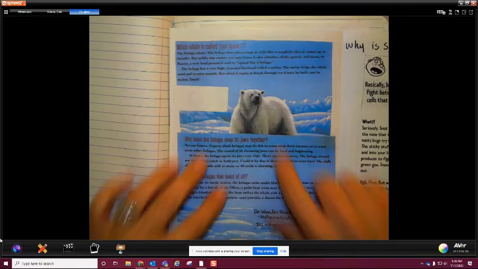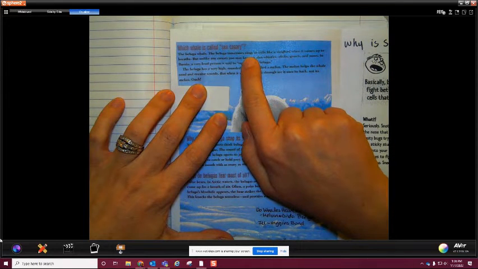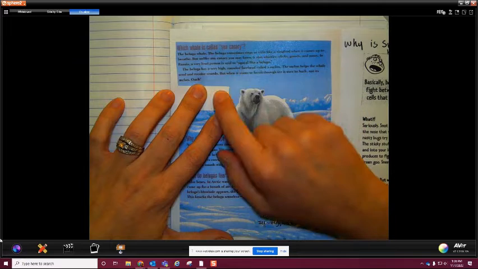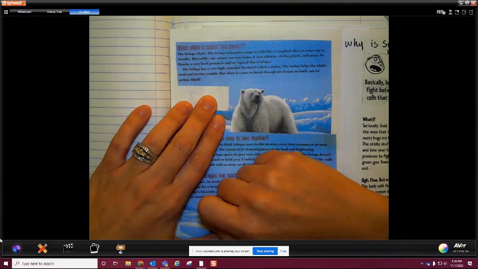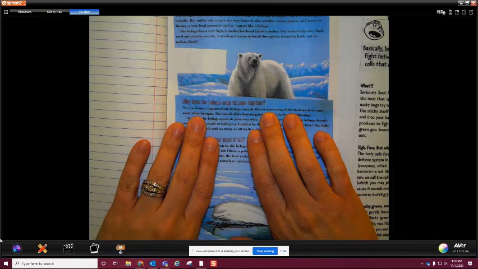Another way that we can look at information being presented is this right here. So we can do a question and answer format. So a lot of information can be written this way. You could have a question, such as which whale is called sea canary. And so you could actually read the answer to that. It's a beluga whale. But then again, they give you information about that. And then they ask us another question.